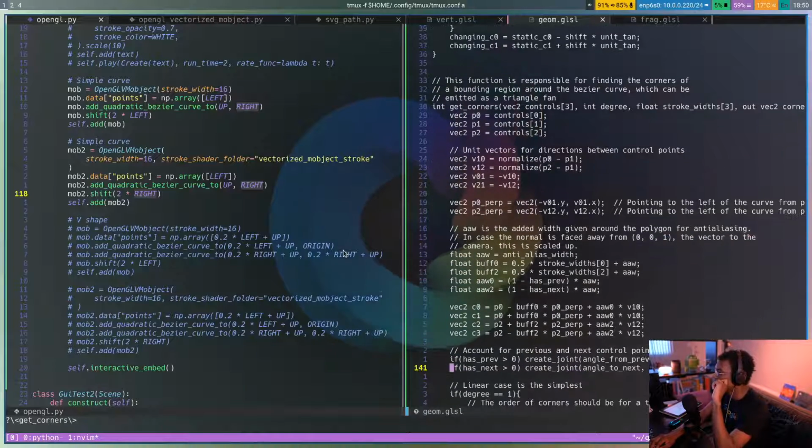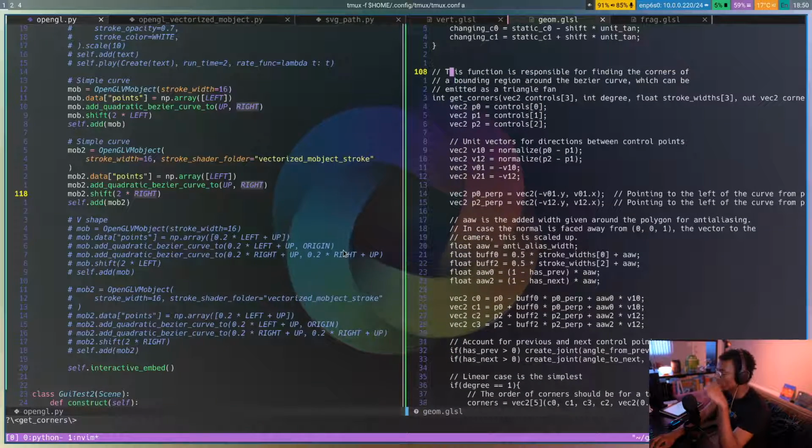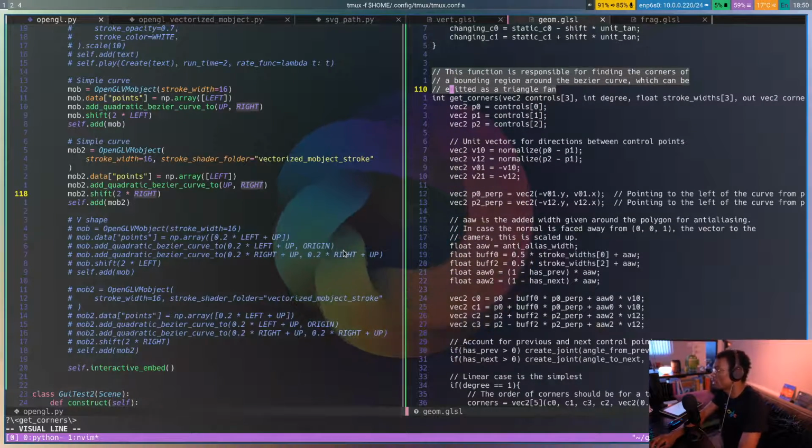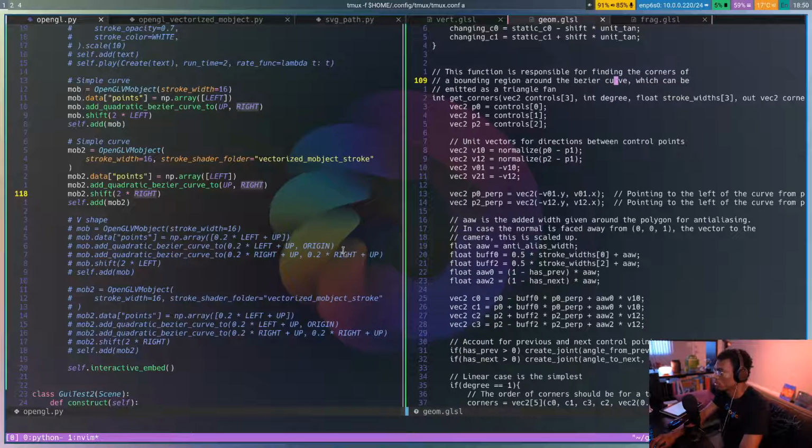So get corners. Responsible for finding the corners of a bounding region around the Bezier curve. And it can be a triangle fan, that's fine.